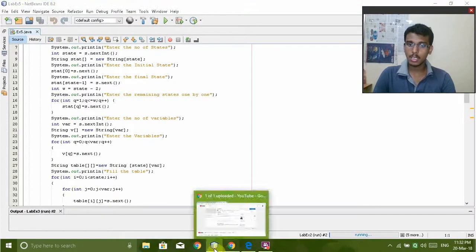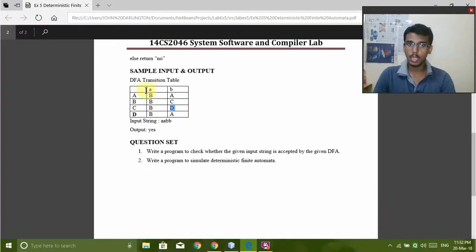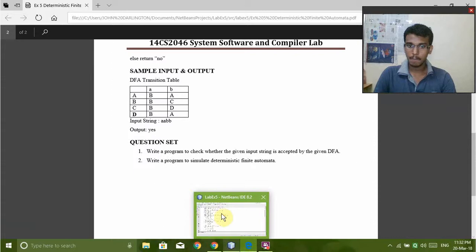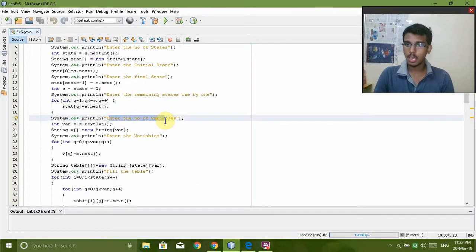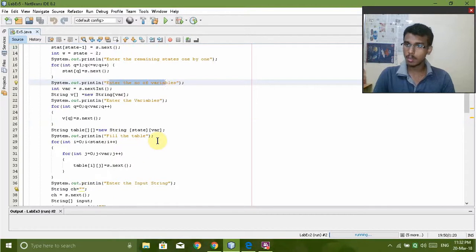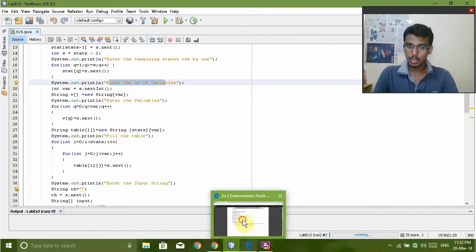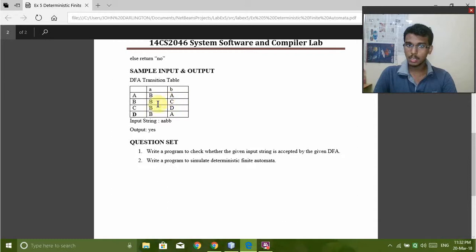Here in this particular thing you can see there are two variables, A and B. A and B are the variables. Here A is the initial state, D is the final state, and the remaining states are B and C. And if they are to fill the table, we will be using these. So enter the number of variables, I will be using 2. So what are the variables? Enter it, and you are going to fill the table. So how are you going to fill the table? B, A, B, C, B, D and B, A, you will be filling up the table, right?